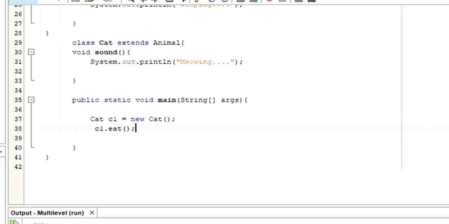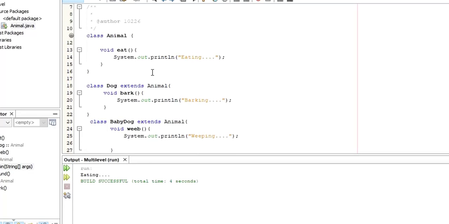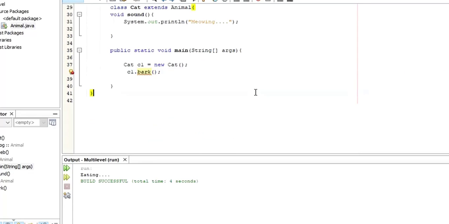There is no error. When I run, this one would work. You see, eating. But with this object C1, let's say I'm trying to access the method from the Dog, which means bark. As soon as I put bark, you find that there is a big fat error. What is the reason? Let me explain here.